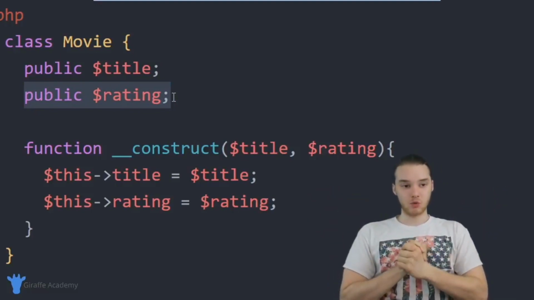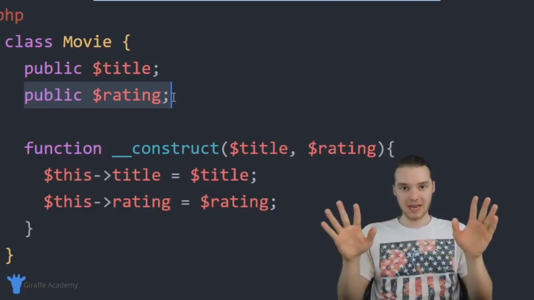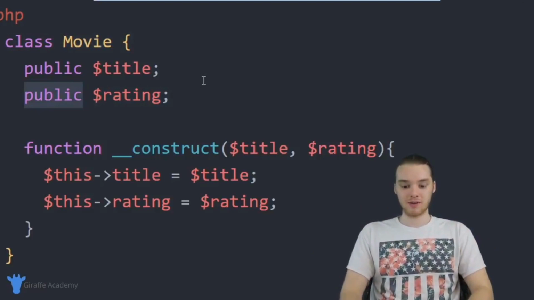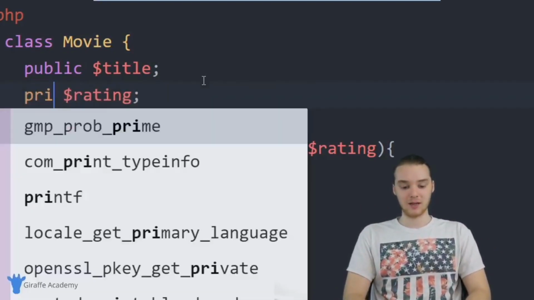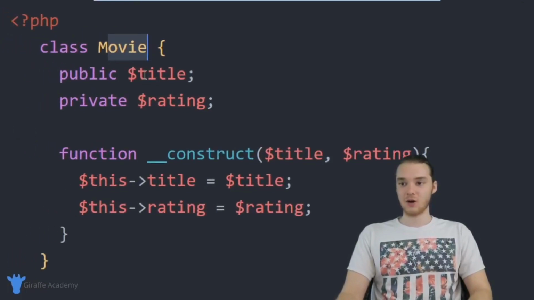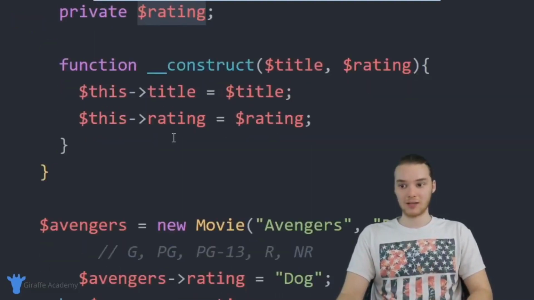But what we want to do with this rating attribute is we want to tighten it up. So we want to make it so that nobody can access it outside of this movie class. What I could do is I could give this a different visibility modifier called private. So I could say private rating. And basically what this means is that any code outside of this movie class now, so in other words, any code outside of these open and closed curly brackets isn't going to be able to access the rating directly.